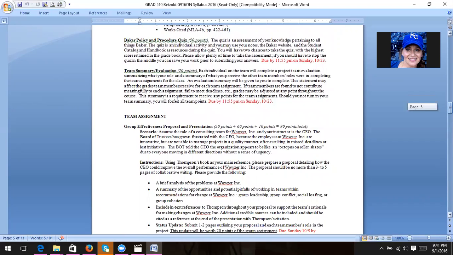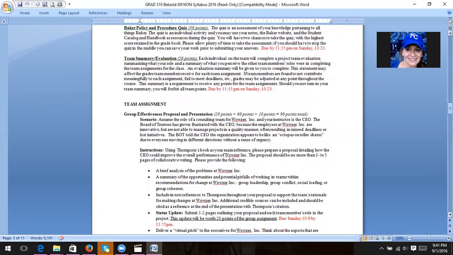And then you also have what's called a team summary and team evaluation. This is based on your team group assignment. So you will have a group assignment. You'll be divided up into teams by the end of week 3, the first week or the first part of week 4.